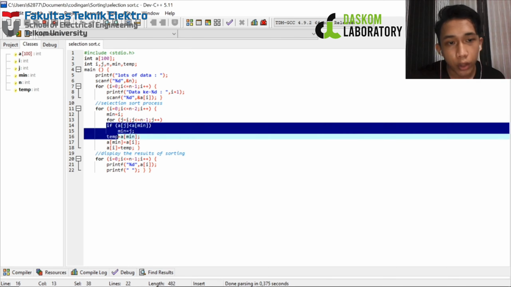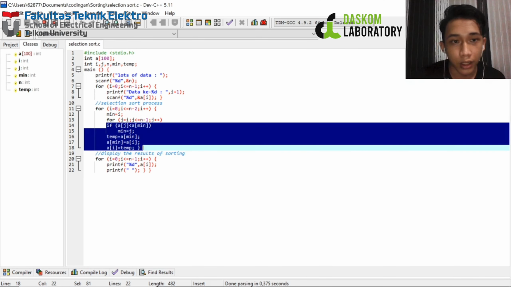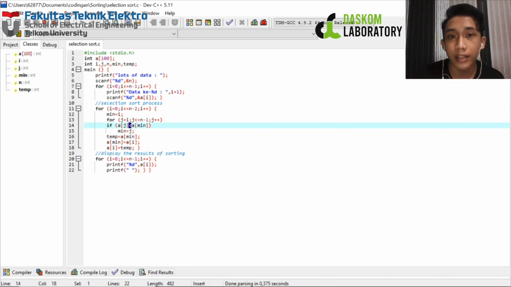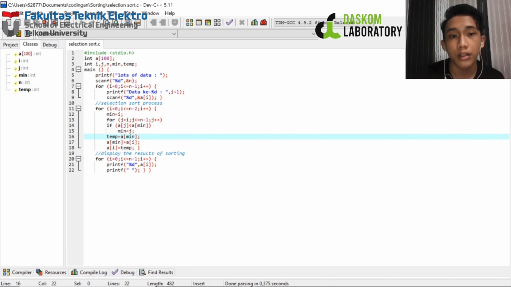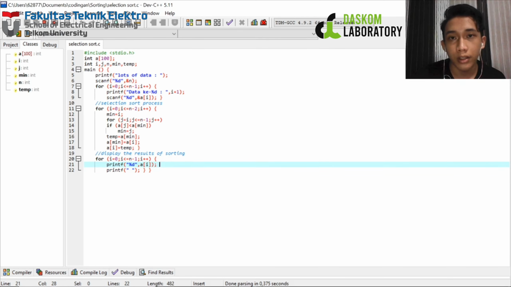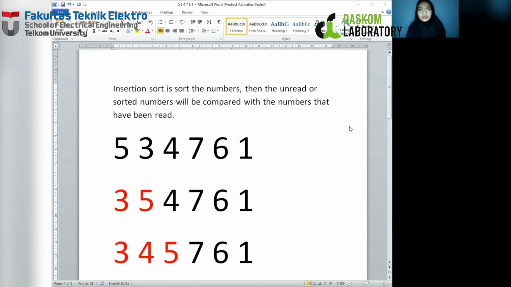And this is the algorithm for swapping the index. And this less than sign means this algorithm uses the scanning method. And this algorithm displays the result of sorting.